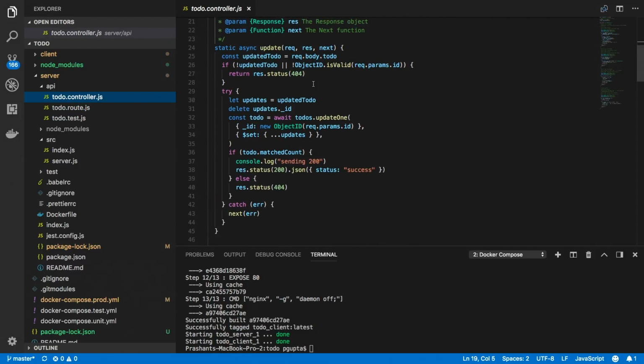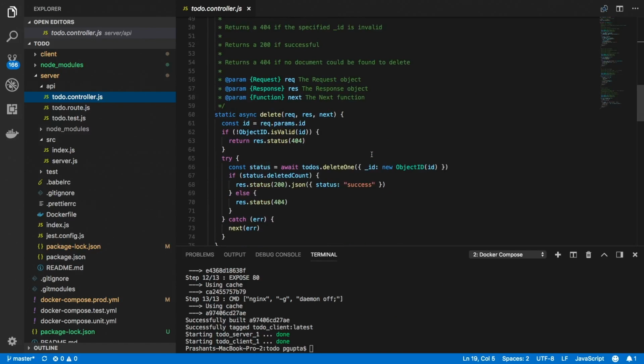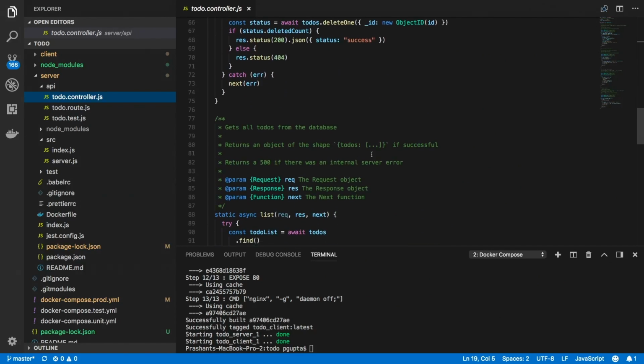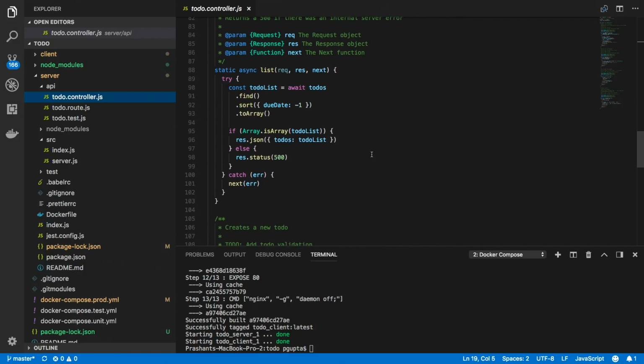Here is the update method. A request comes in, and based on the ID, we use the MongoDB driver and do updateOne, using the ID to do the updates. Similarly, delete works on the ID. List does a find on the to-dos collection in MongoDB, sorts it on the due date, and converts it into an array.